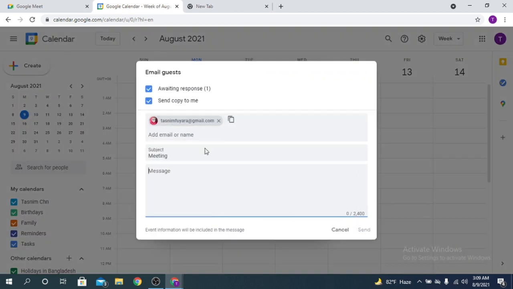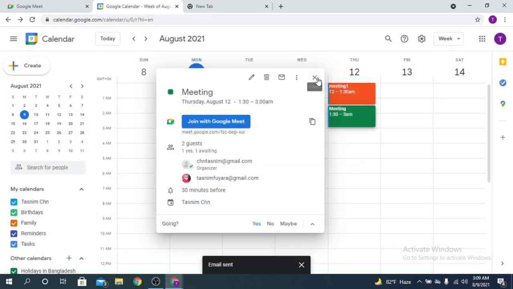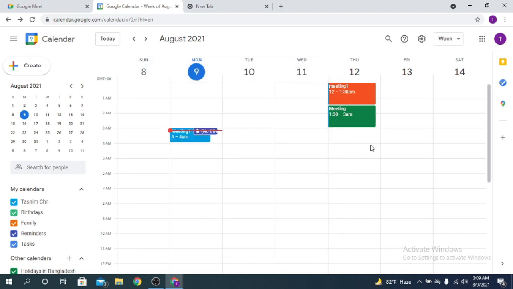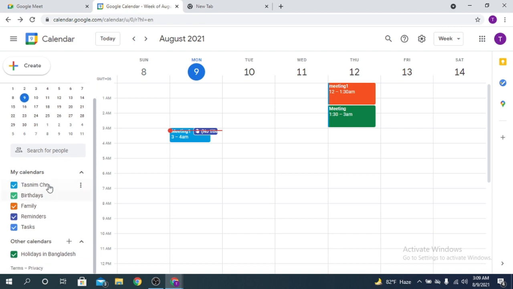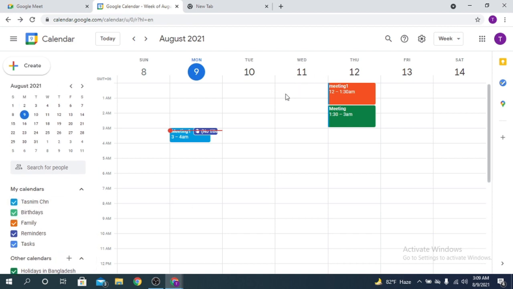Okay, send a message, hi, please join. Okay, so that an email will be sent to your guest. Okay, so this is how you can schedule a future meeting using your Google Calendar, and Google Calendar will remind you about those. And I will show the details of Google Calendar in my later videos. So for now, that's all.